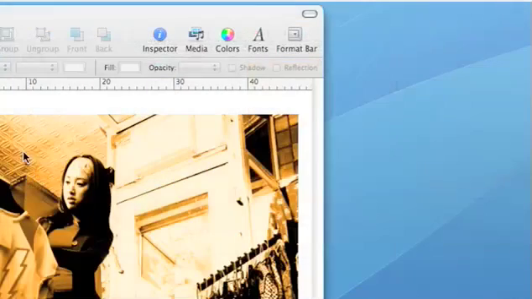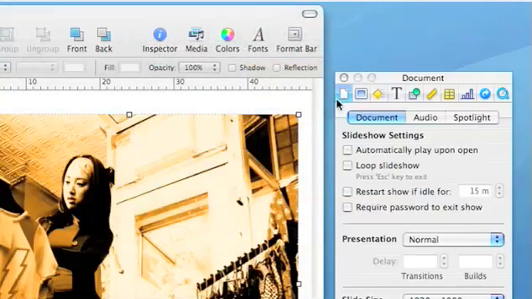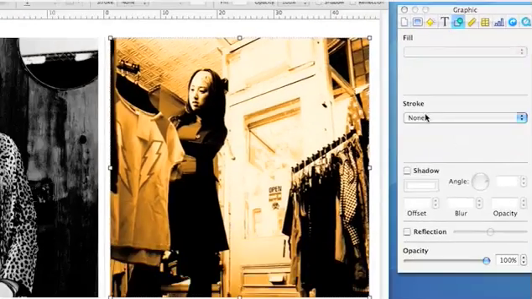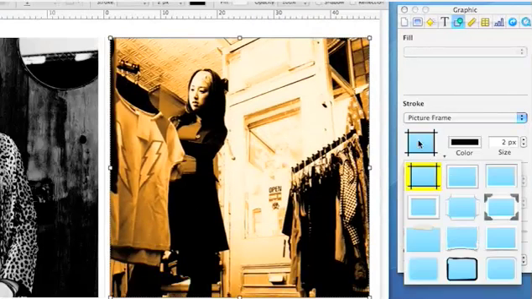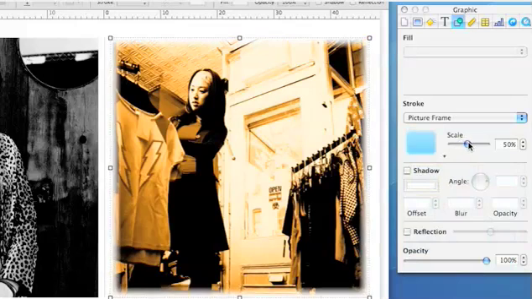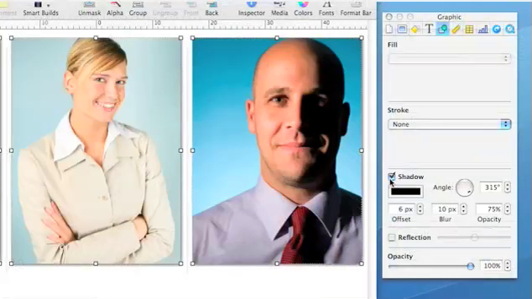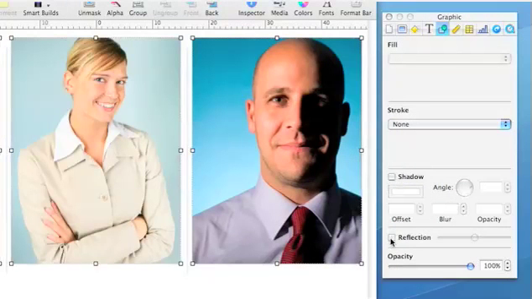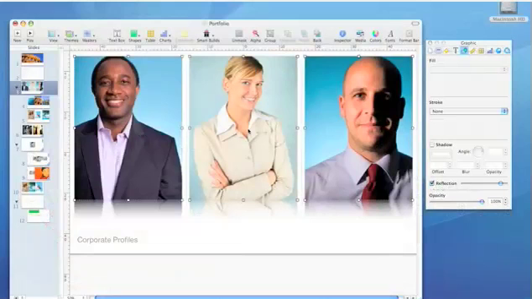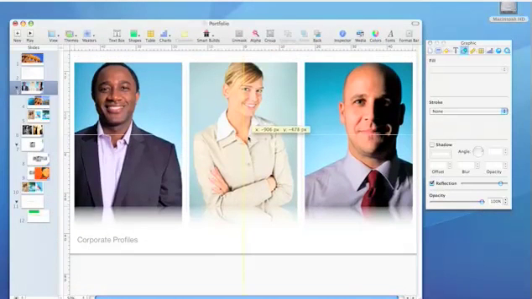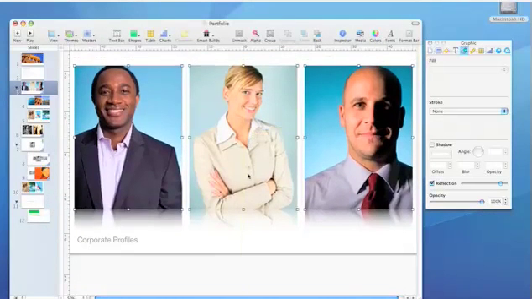You can add borders to your images. Go to the Graphic Inspector and create either a line or picture frame stroke. You can also add stylish image effects, such as photorealistic drop shadows and reflections. And once again, Keynote 08 gives you precise control over the size and position of your images. With Keynote's valuable image editing tools, your presentations will look outstanding.